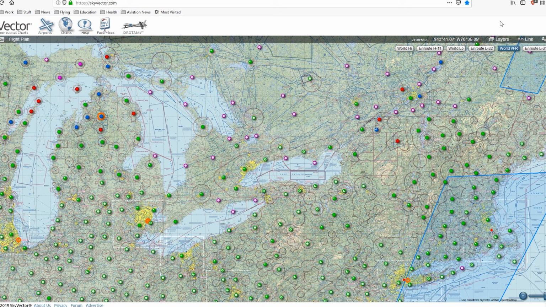And again, it does have multiple maps. It does have a lot of flexible planning tools. And we're going to go over those very quickly today.